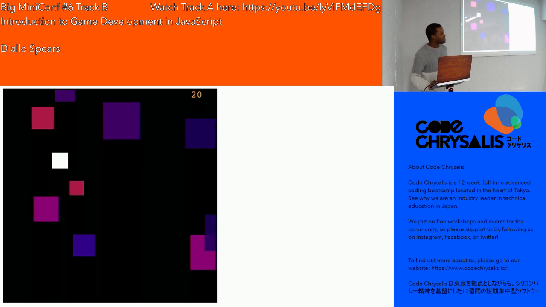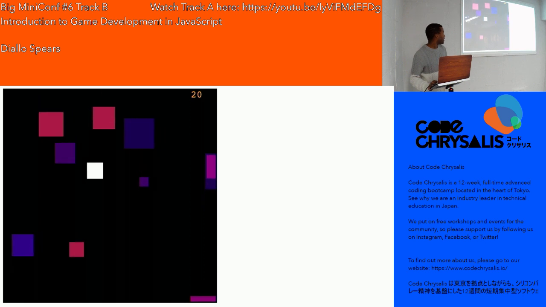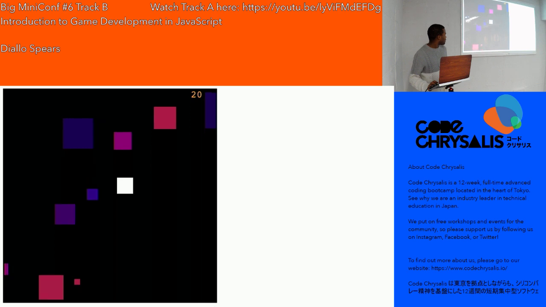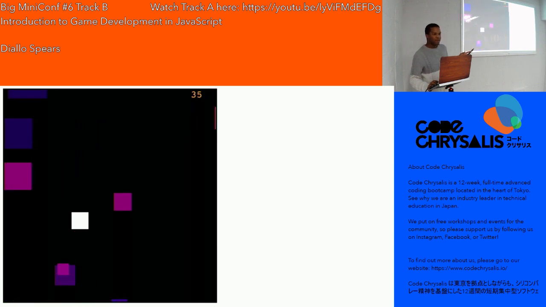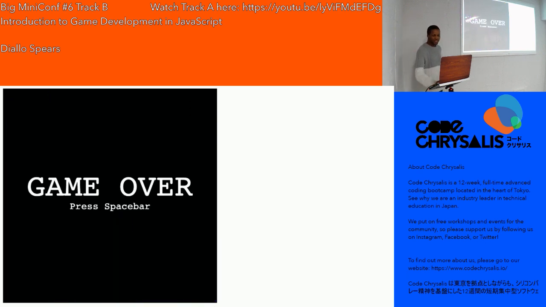And you might have noticed that my square expanded a little bit. So the more of the smaller squares I eat, the larger my square is going to be, and then the larger squares I can eat. They're moving really fast, so let me try to catch this guy. You can see my square got a little bit bigger. And then if I hit this square, oh, it's game over.